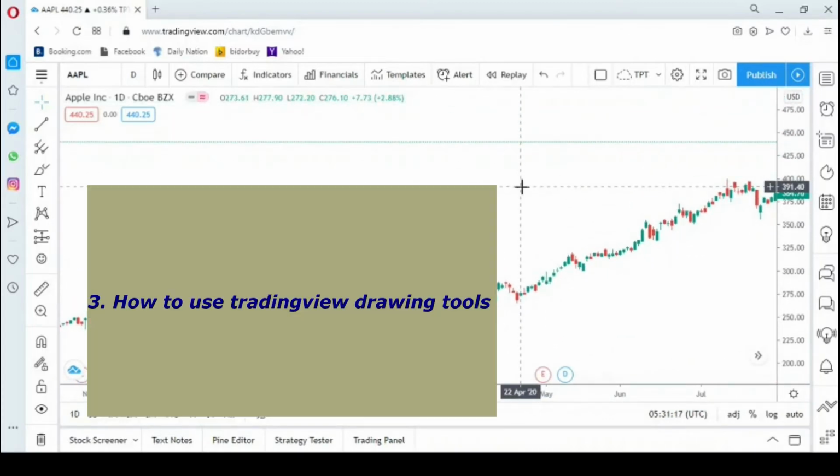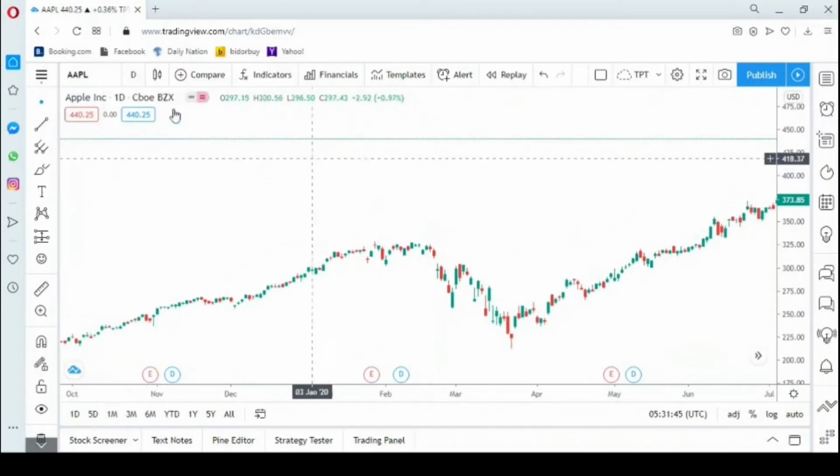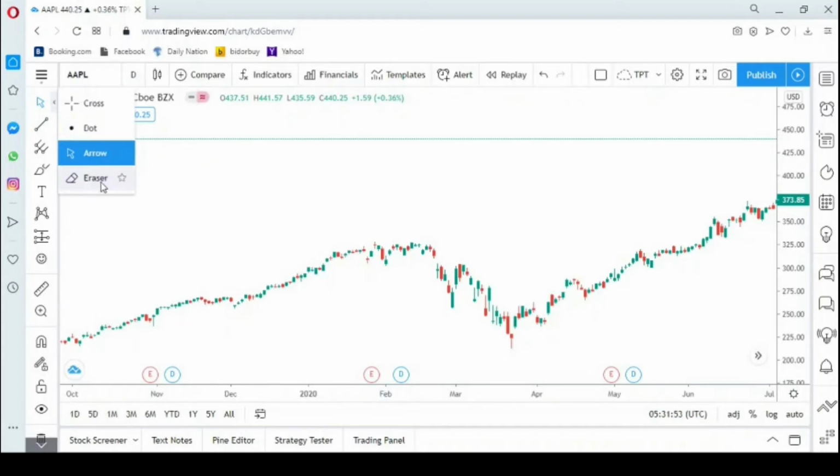So the next one is how to use TradingView drawing tools. If you look here at the left hand side, these are all the drawing tools here on the TradingView. The first one here is basically your pointer. Here the cross, which is what I'm using currently. You can also use a dot, which is this one here. You can use an arrow that changes the pointer. You can use the eraser as well to erase your drawing tools here.